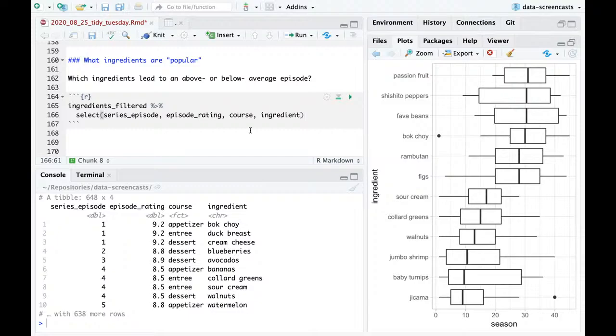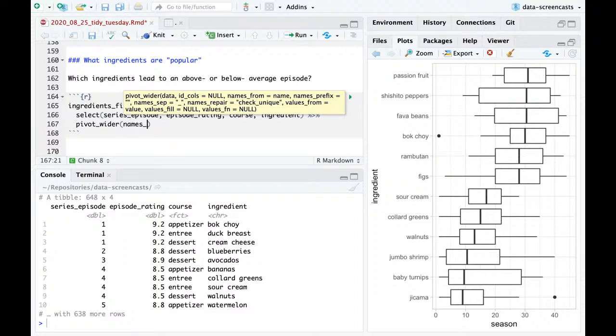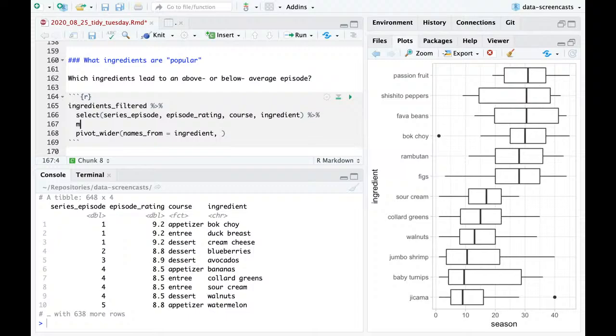Okay, there are a few ways we can do this, but I have been trying out the tidymodels package, so I'm going to use tidymodels on this. How would I go about doing that? Well, first I need to pivot this to a wider form. I'm going to pivot wider, names from ingredient, mutate value equals 1, values from value, values fill equals list value equals 0. I haven't even loaded the tidymodels package yet.